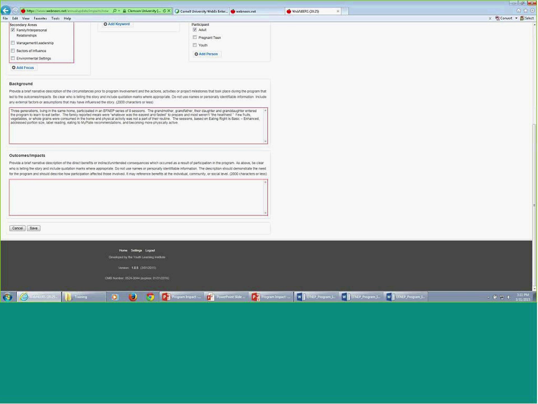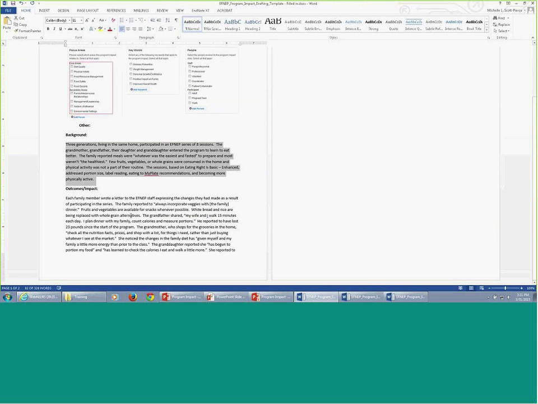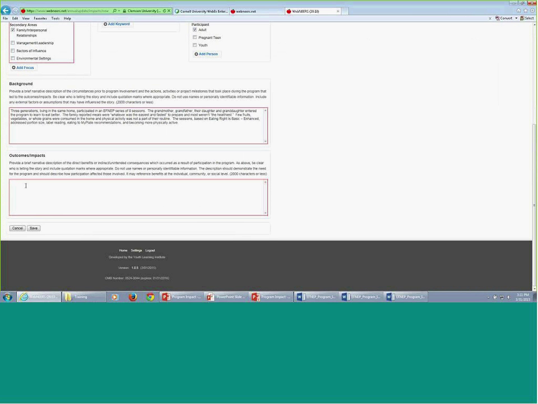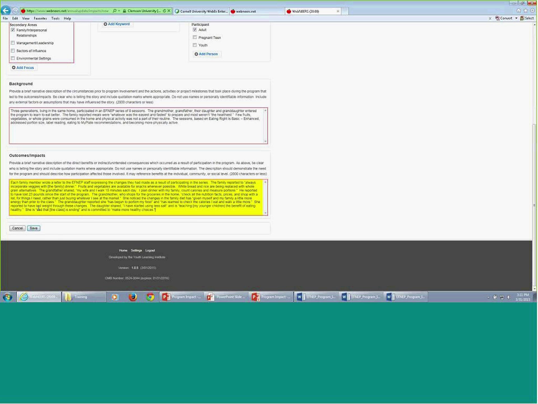Again, if you've used your drafting tool, you can go back to your impact report, copy the information, place it into WebNEERS, select the right button, and paste. The outcomes for this particular success story are as follows.